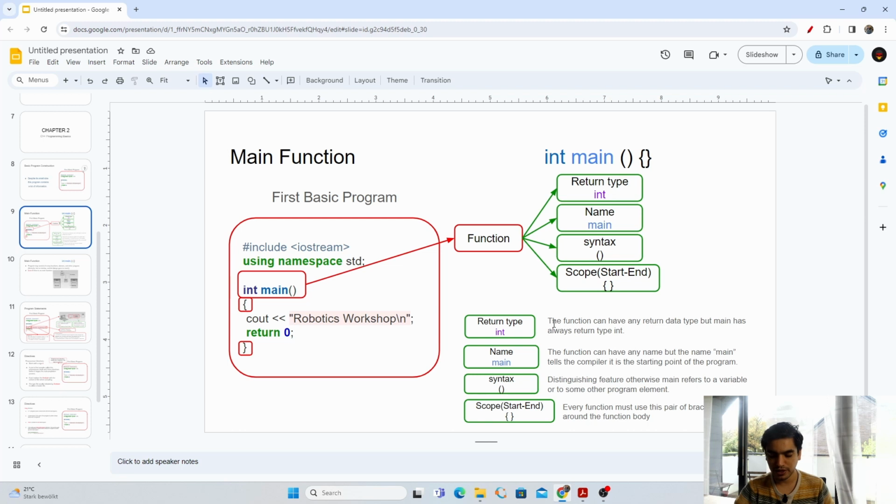A basic function can have any return data type, but the main function always has one return type, and that is int, meaning integer. And the next thing is the name of the function, and a basic function can have any name. You can name it by your name, but every program must have a main function. And why do we need a main function in our program? Because the compiler always looks for the main function.